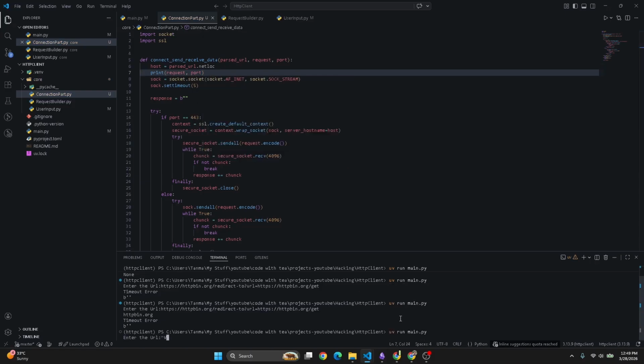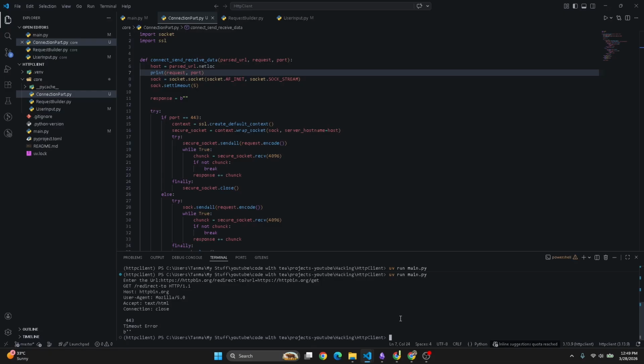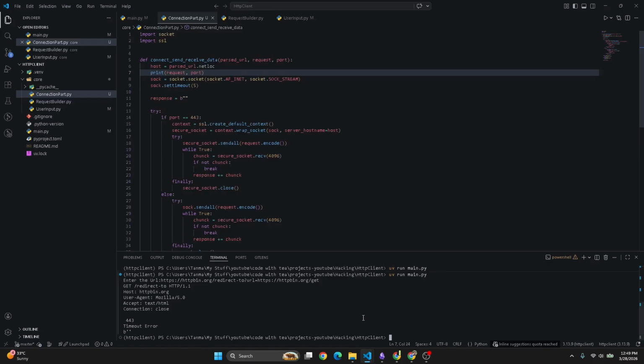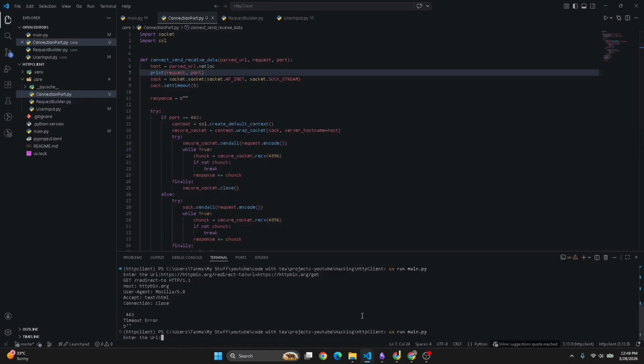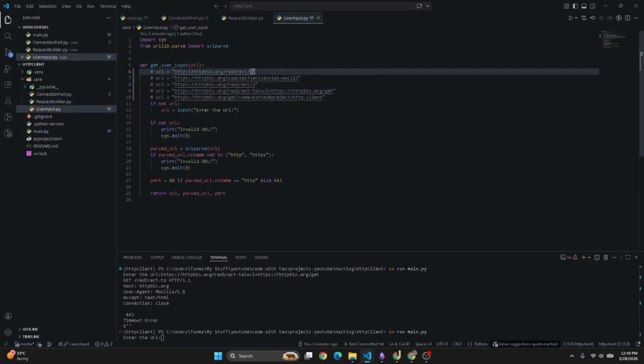Okay, let me run it again. Paste the URL. Okay, so the request is there, the port is there. Again, I've got the timeout. Why is it happening? I don't know. I'll try sockets and all. I'm just encoding it as well, saving it, and maybe the problem is in the URL. Let me try to paste another URL which we have. Otherwise we'll be just wasting our time over here only.